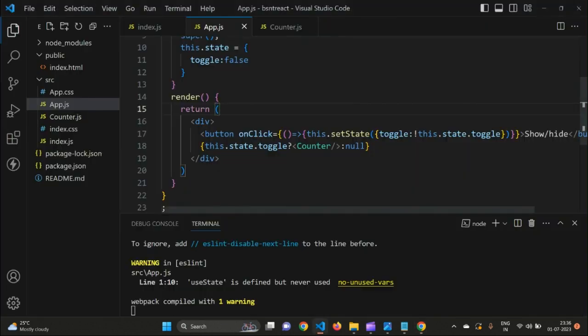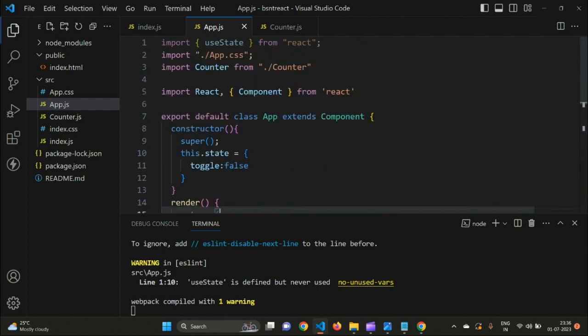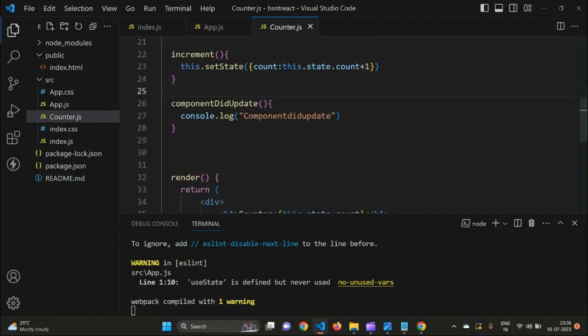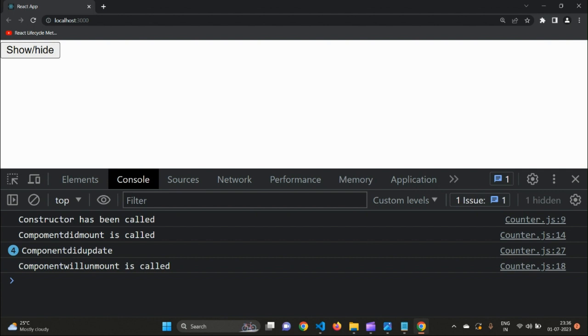So that is the life cycle of a component that we have seen today. Basically, there are three phases, right? That is when a component is mounted, or loaded. Second is when a component is updated, and third is when the component will unmount. These are the three main phases. Okay, the constructor message appears because we gave this message in the constructor. All right, and otherwise, the main three phases are mount, update, and unmount.